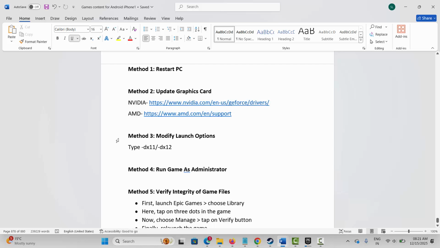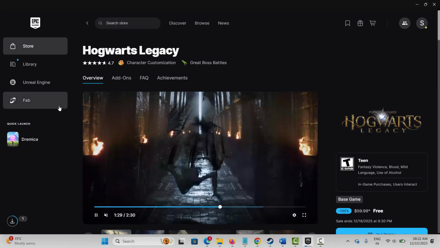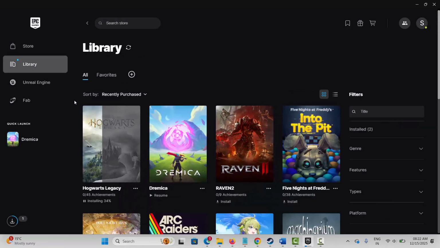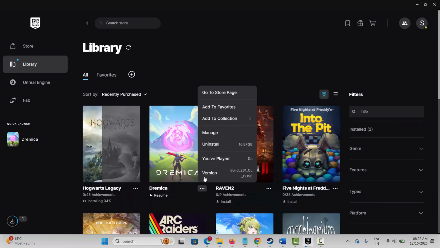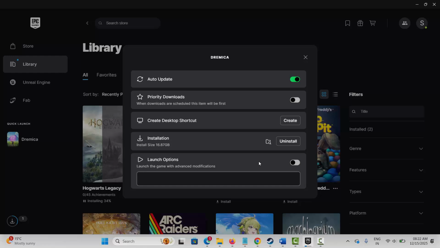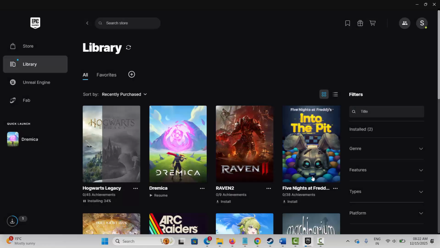If not, next method is to modify launch options. So for that, go to Epic Games, under library section, select your game, click on the three dot icon, click on manage, and here is the launch option. You have to enable it and type -DX11 and then try to launch the game and check whether it's working or not. If not, again come back, type -DX12 and then try to launch the game and check whether it's working or not. If the issue still occurs, come back, remove the launch option and move to the next solution.